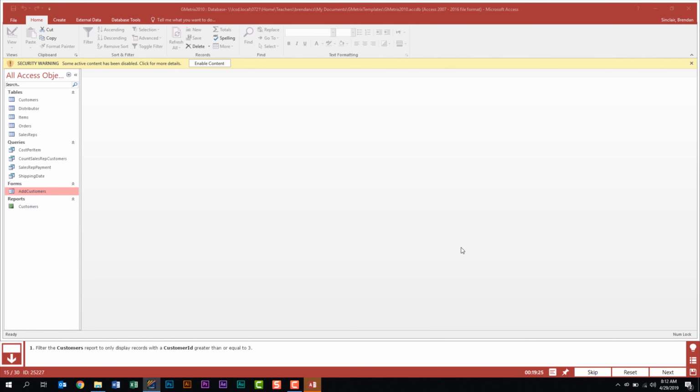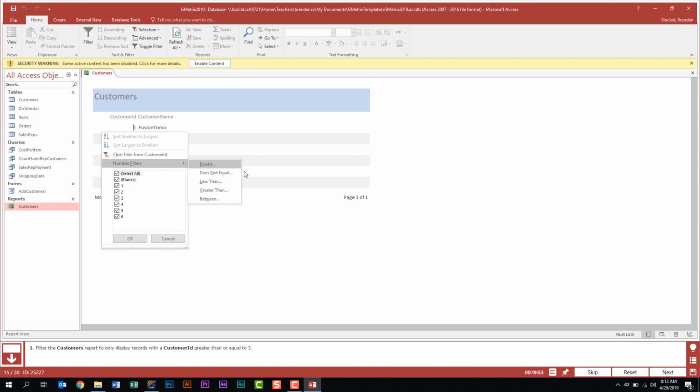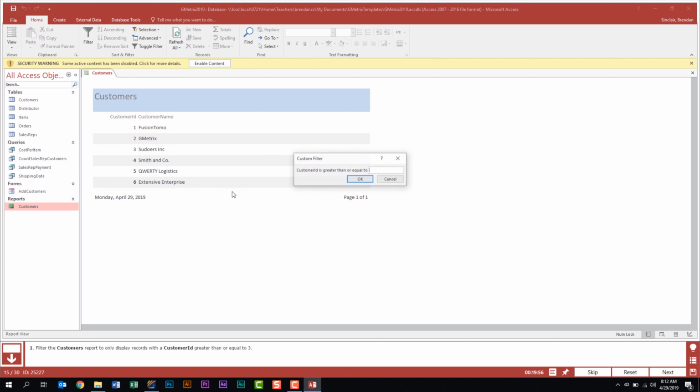Task 15 wants us to filter the customer's report to only display records with a customer ID greater than or equal to 3. What we want to do is open up the customer's report. And then what I'm going to do is put my cursor right here in front of the 1 in this report. And then in the Sort and Filter group, I want to select Filter. In our number filters, I want to select greater than.